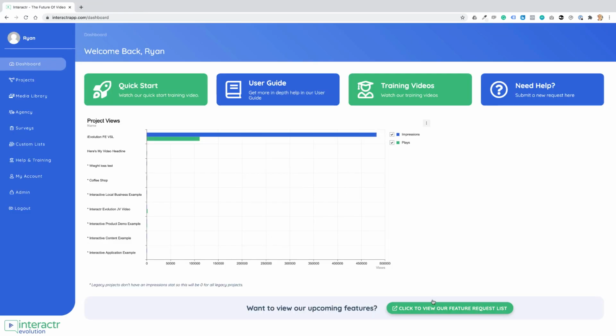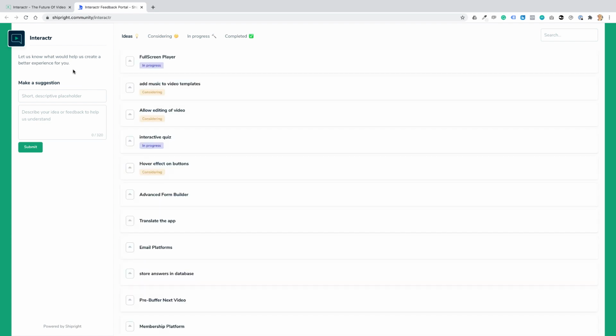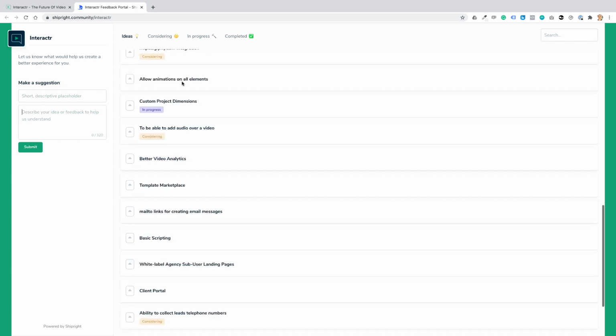Now, at the bottom, it says, want to view our upcoming features? Click to view our feature request list. By clicking this, you can make a suggestion of a feature that you would like, by adding a short descriptive placeholder up here and describing your idea in this box and clicking submit. That's going to create an idea for a new feature.